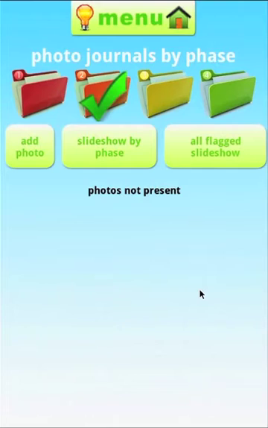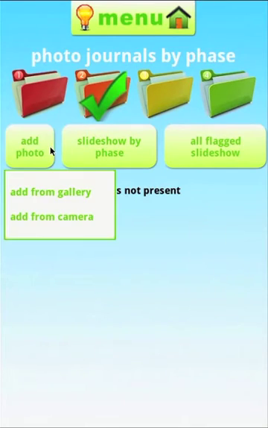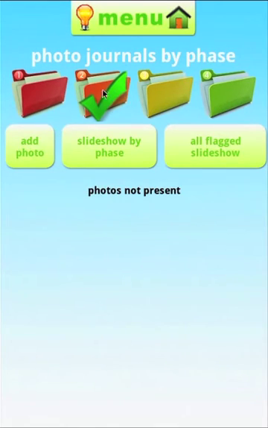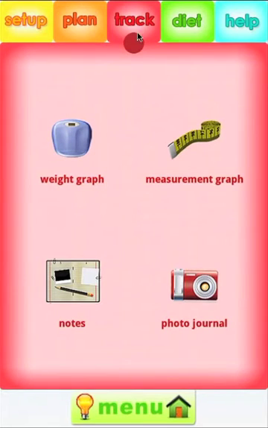I can't really demonstrate photos as I'm connected to a computer. However, you would add a photo from your gallery or camera, and they're stored by phase in folders. You can flag them to have a slideshow by phase, or just to see those that you've flagged. You may also email photos.